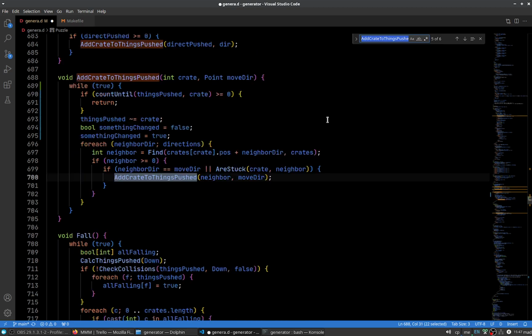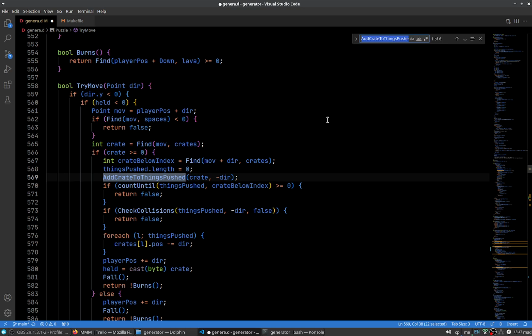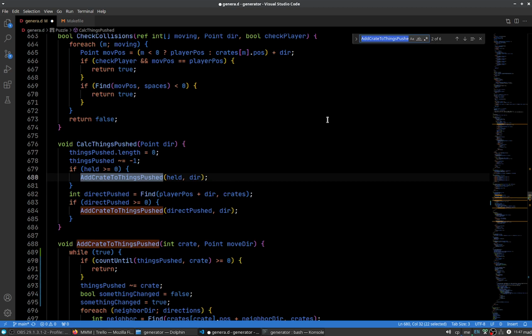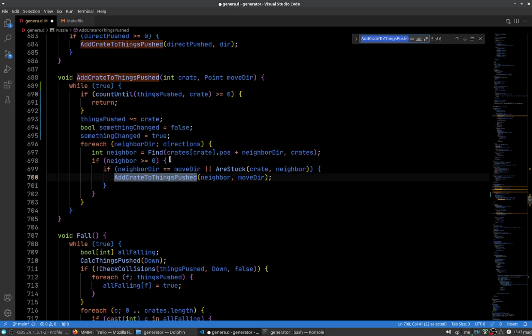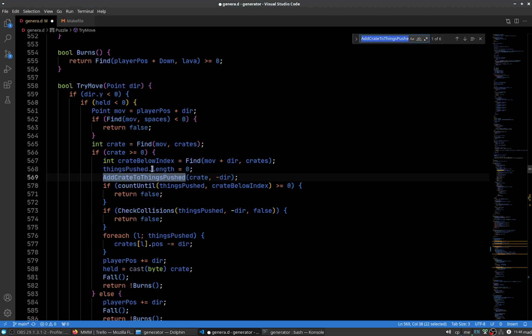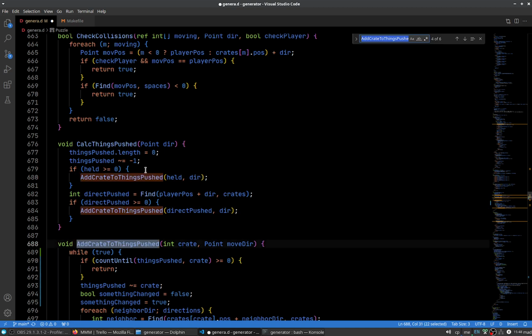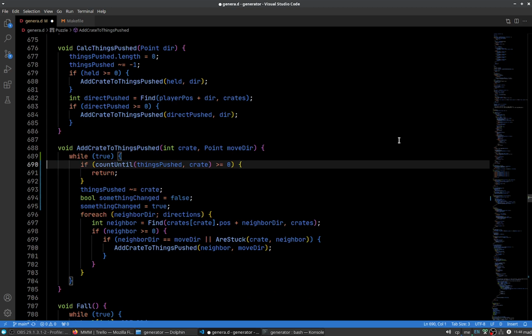Yeah, we will never call it with something that is already in the list, I think. Let me check one more time to be sure. Call it here after we initialize the array. Call it here and call it recursively. And here also, after initializing the array. Okay, and here also, yeah, perfect.